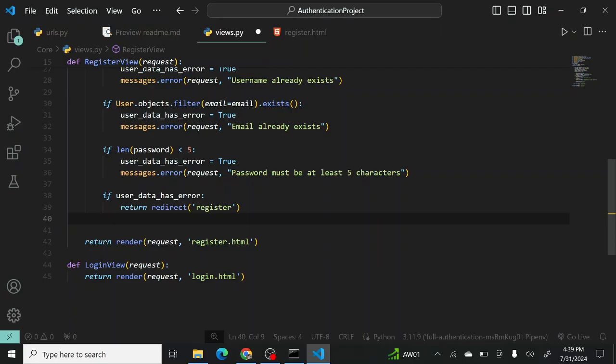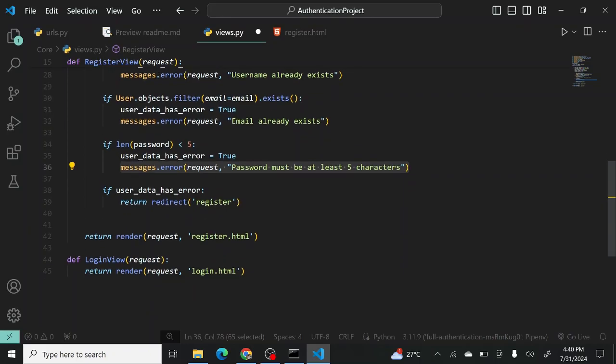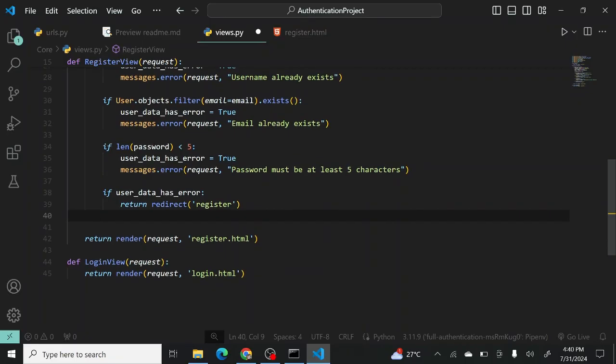Now we are going to be writing code which is going to be rendering all these errors out in the front end. But I want you to just stick with me as we're going to get to that step.